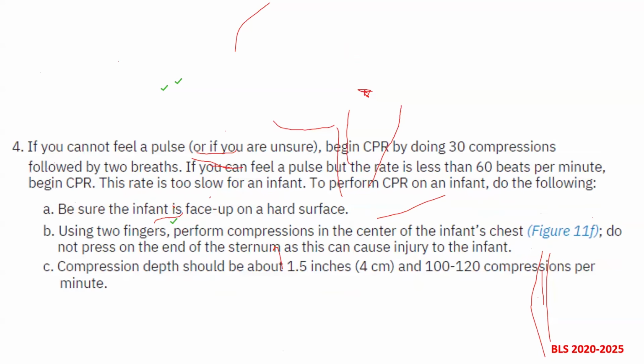If you cannot feel a pulse or if you are not sure, start CPR, 30 compressions followed by 2 breaths. If you can feel a pulse and the rate is less than 60, begin CPR. This rate is too slow for an infant. 60 beats is not good for an infant. To perform CPR on an infant, do the following.